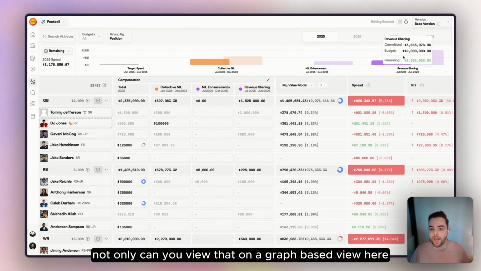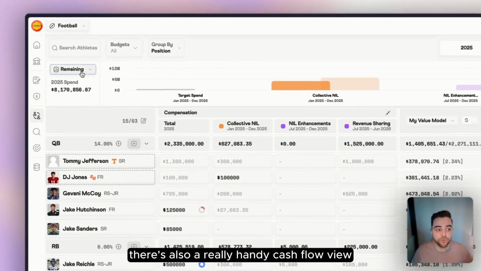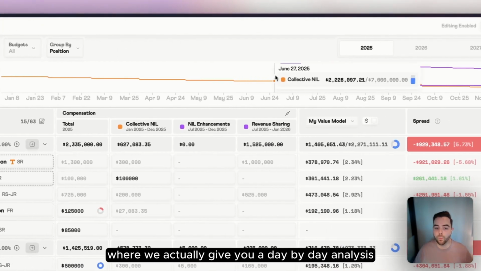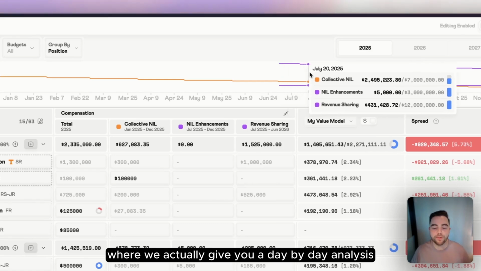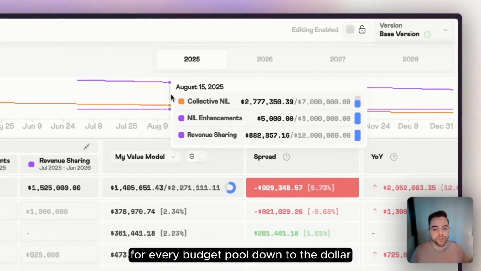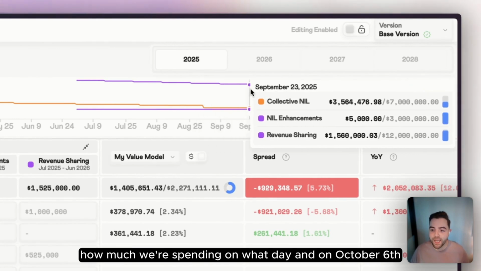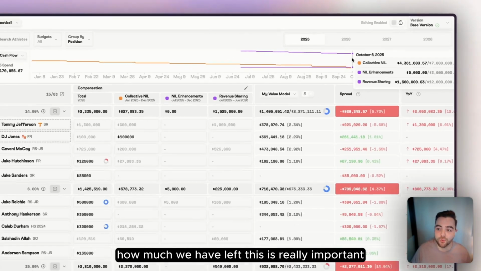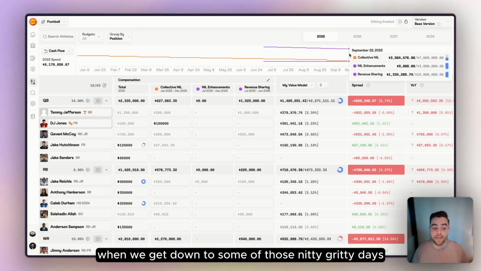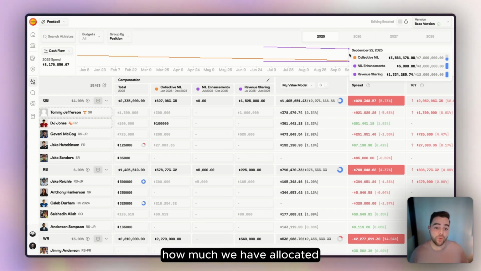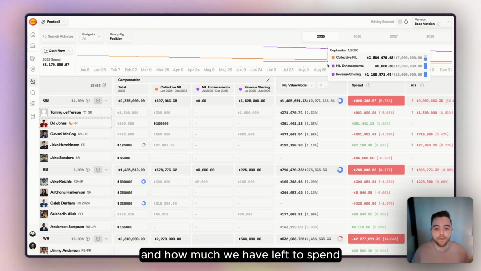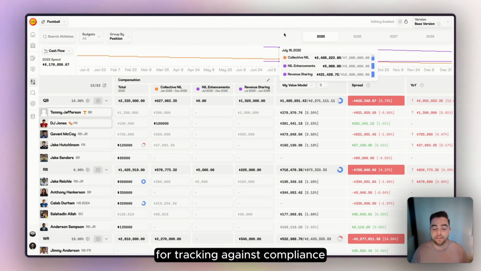Not only can you view that on a graph-based view here, but there's also a really handy cash flow view where we're actually giving you a day-by-day analysis for every budget pool down to the dollar, how much we're spending on what day, and on October 6th, how much we have left. This is really important when we get down to some of those nitty-gritty days in the portal where we can know exactly down to the dollar how much we have allocated and how much we have left to spend. And it's also really important for tracking against compliance.